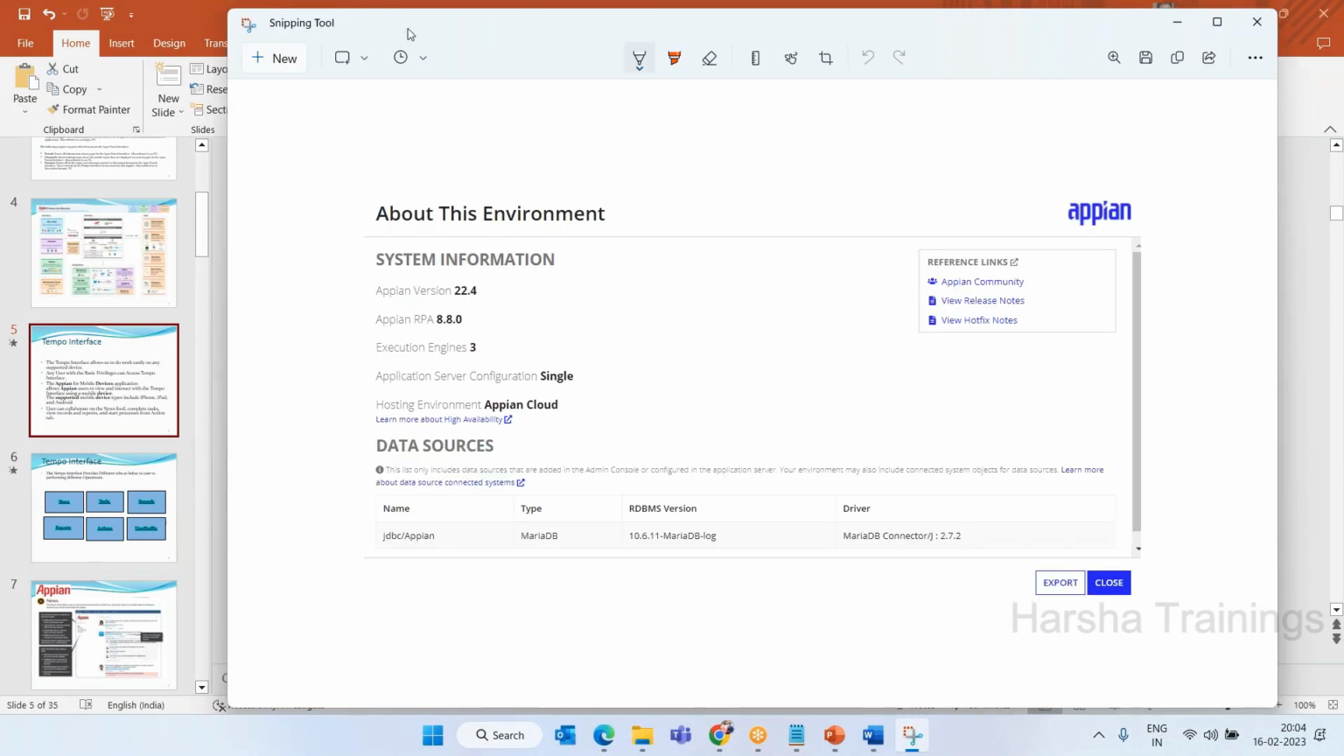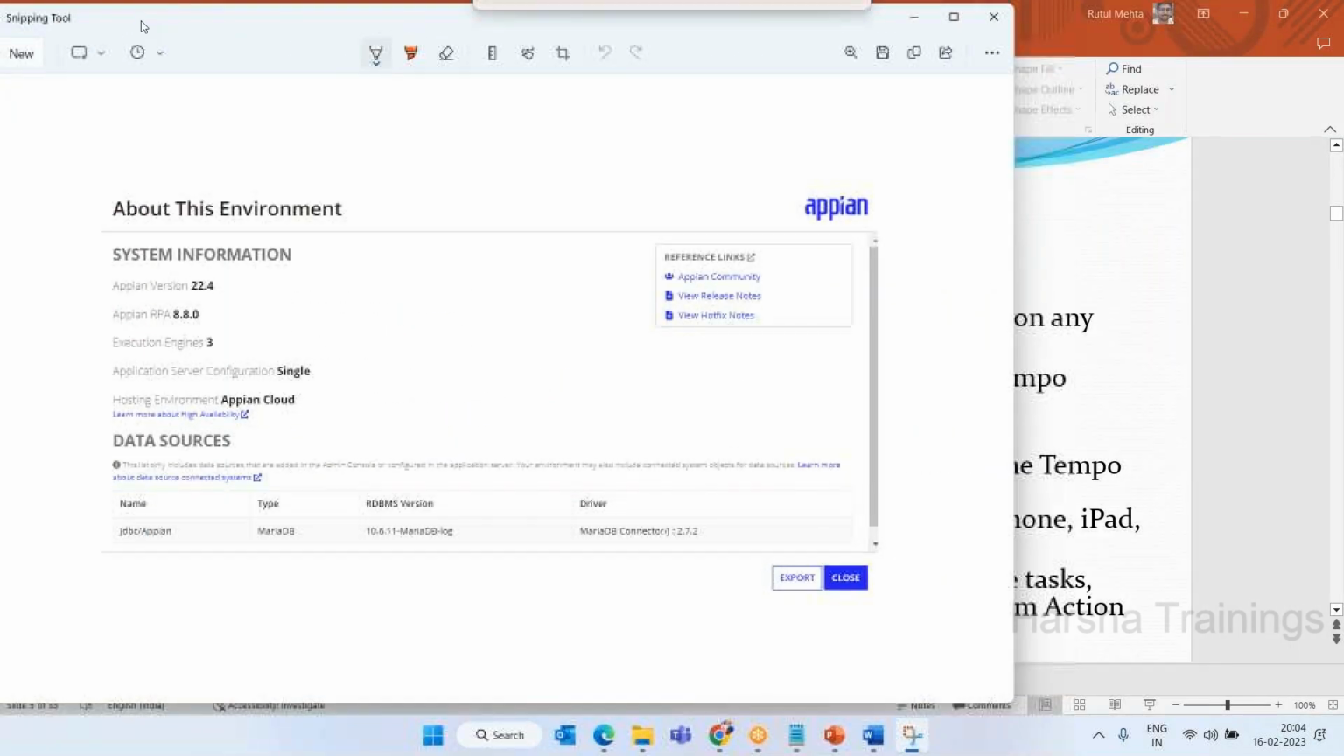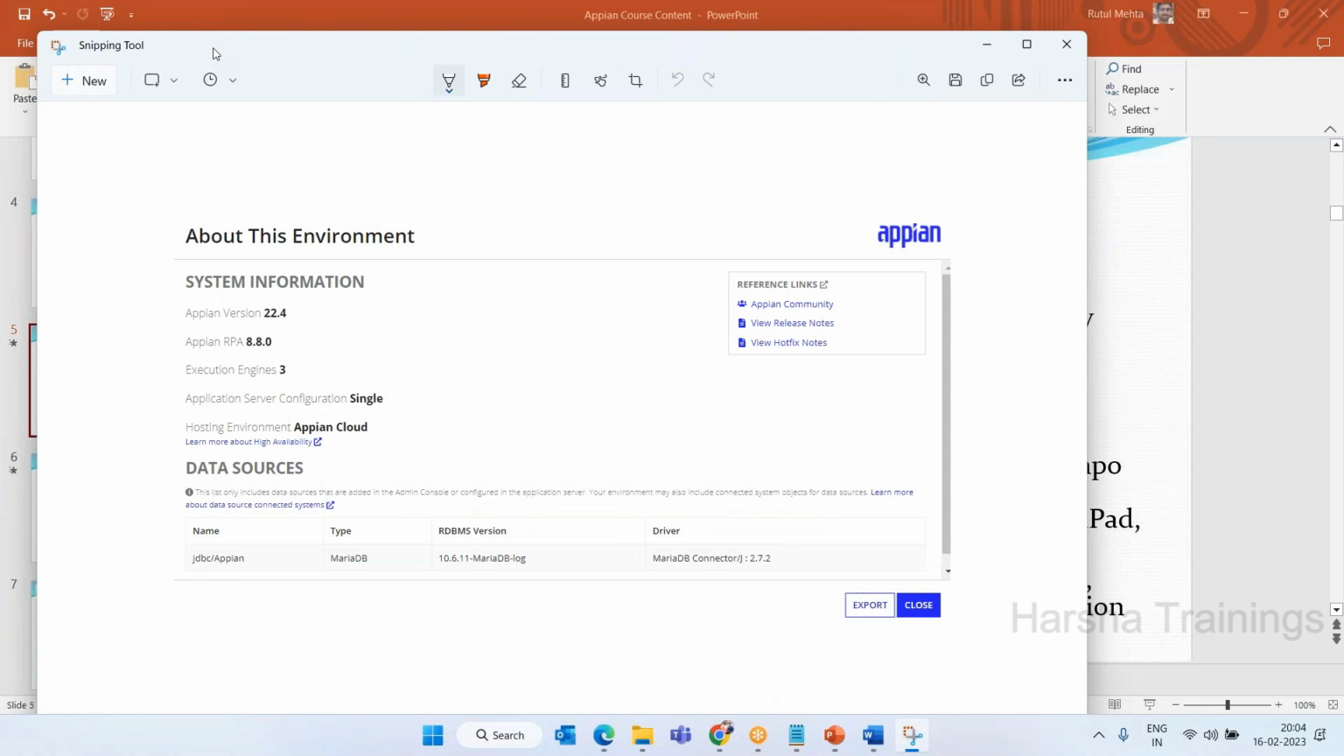Deepak, are you able to see the screen? Yes, it is visible. It's visible to you, right, Deepak? Yes, it's visible. Okay, perfect.